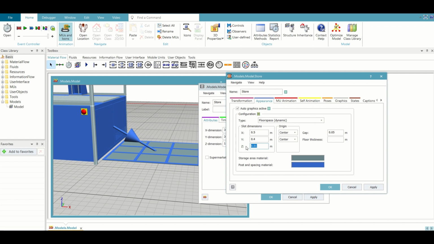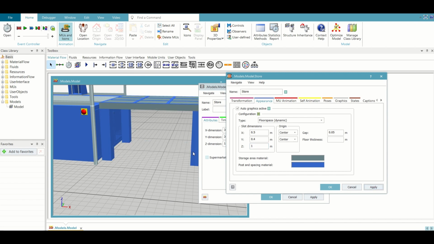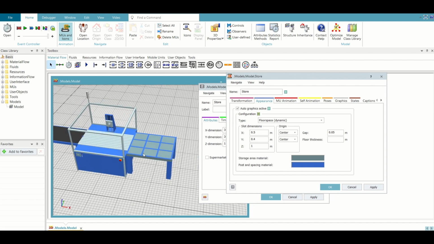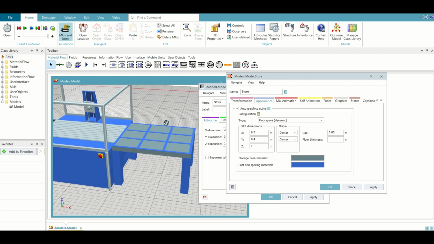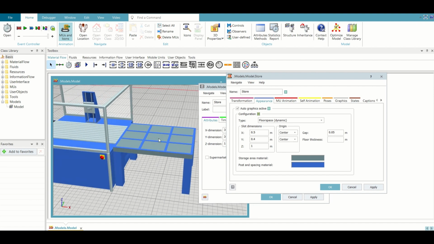Now, when you look at the slot dimensions here, and at the origin, these are the parameters which change the direction settings for this floor space. If I make this Z direction 1 and apply, it comes to the level of our stations, and you can see that our store is in line with them.